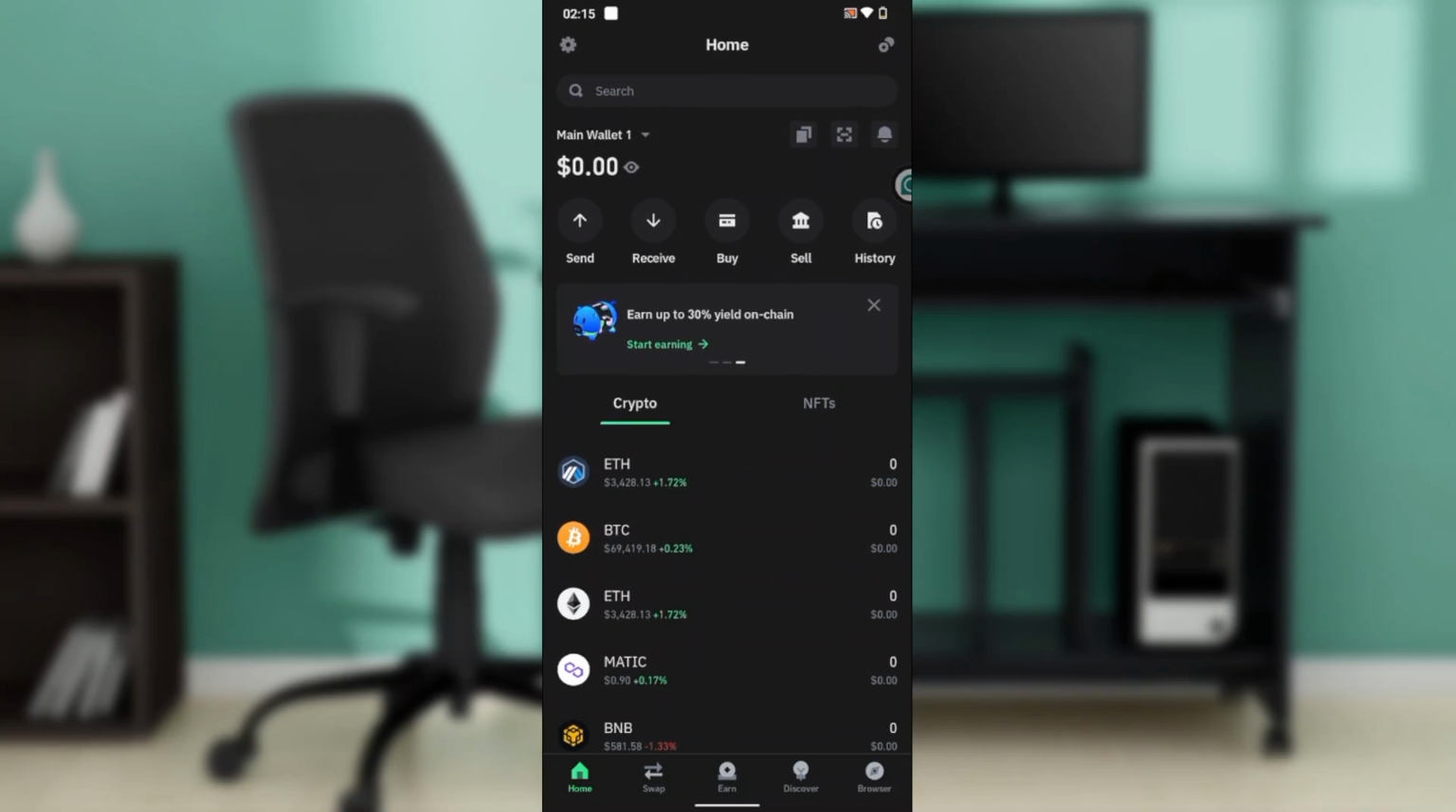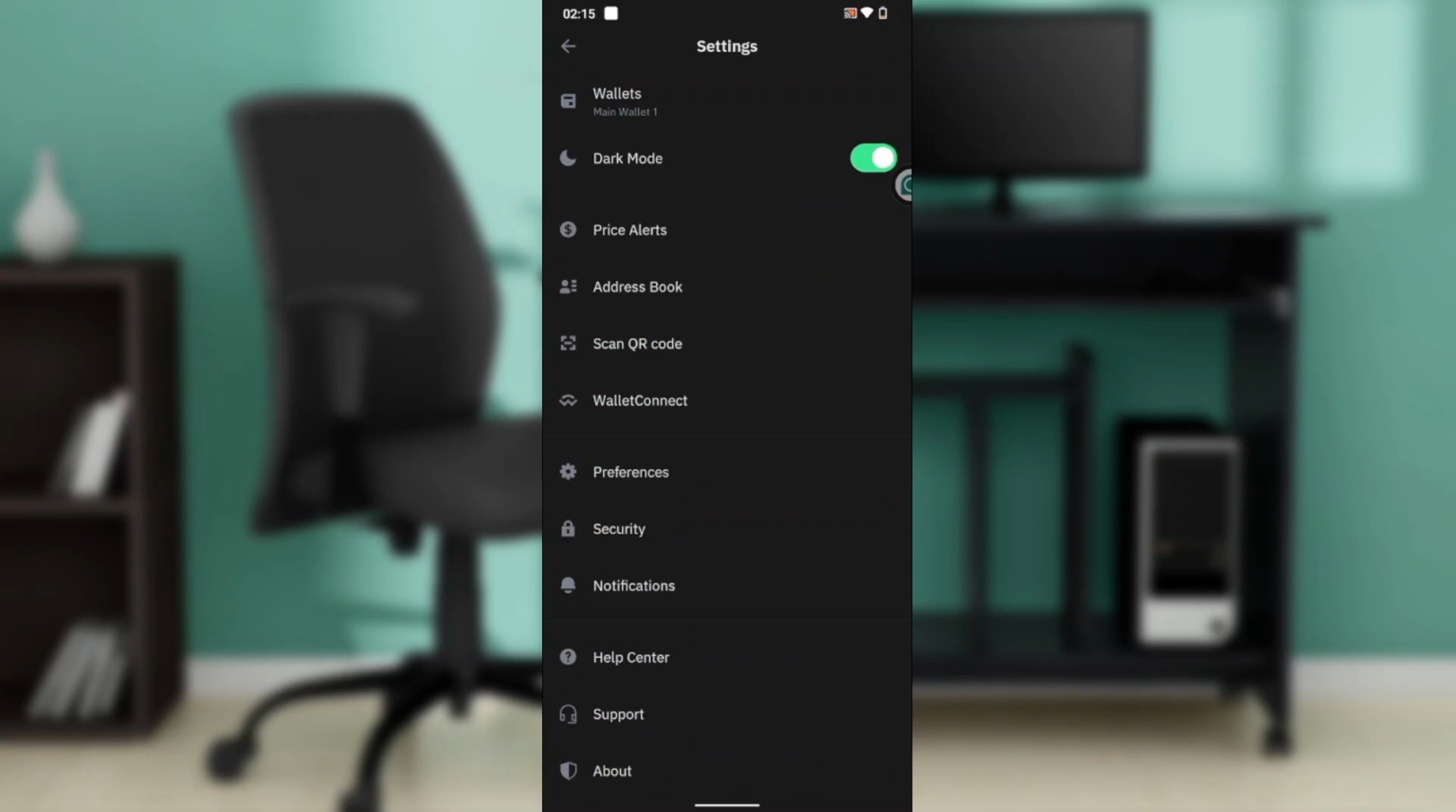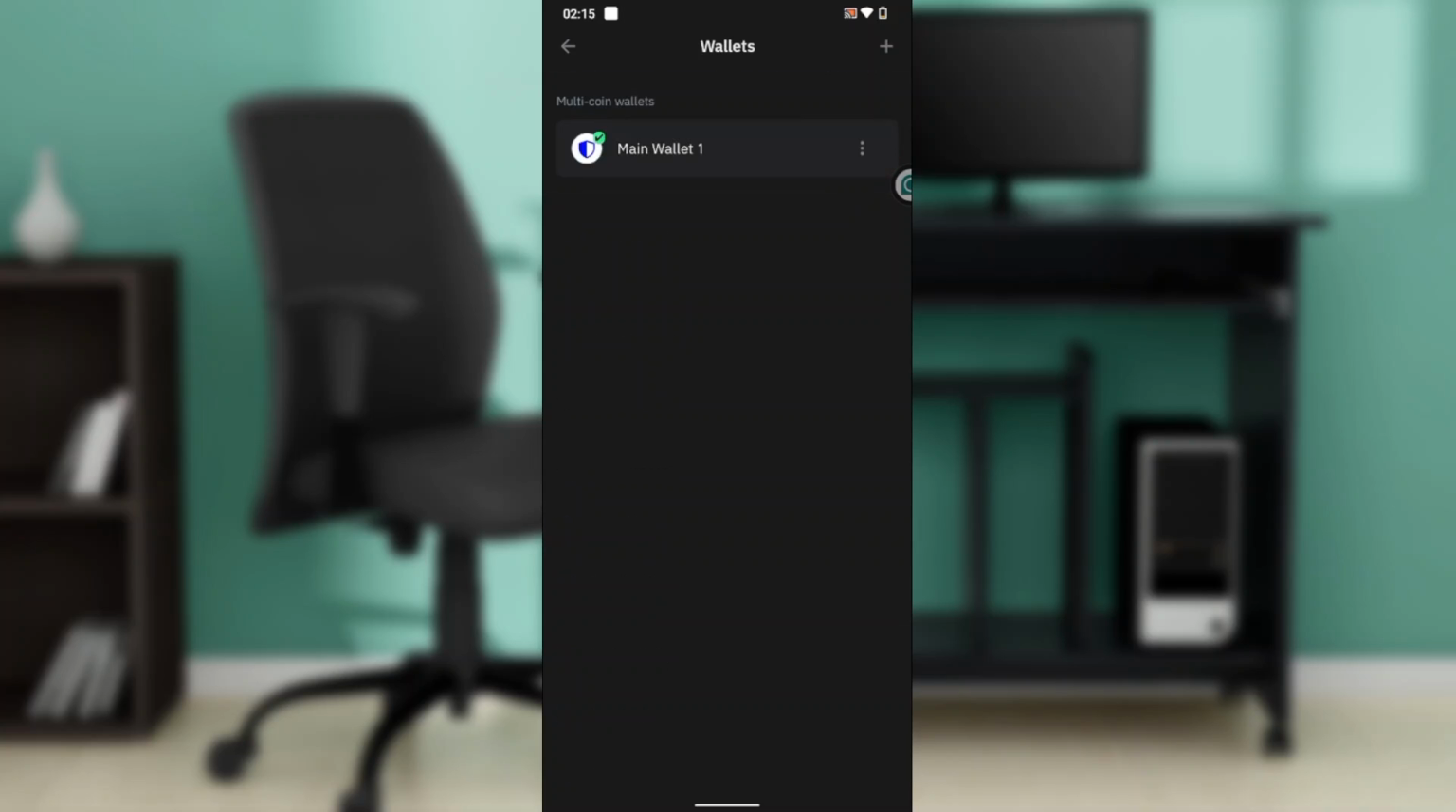private key. Now, from this home page, you're going to have to head over to the top left corner of your screen where you have the settings wheel. So you can click on the settings wheel and it's going to take you to this window where you have a couple more options. The first option you're going to find is wallets. So go ahead and click on wallets and then it takes you to this main wallet option.